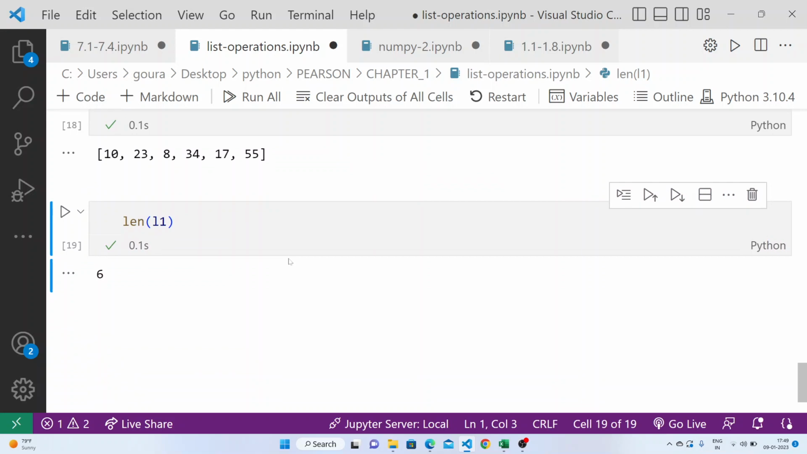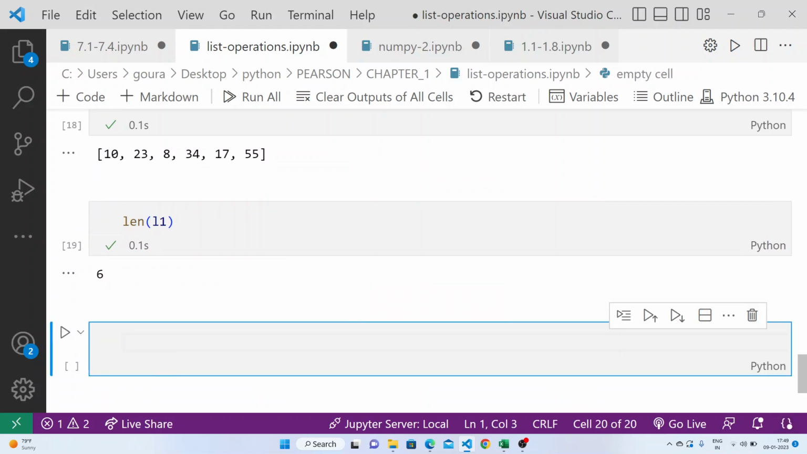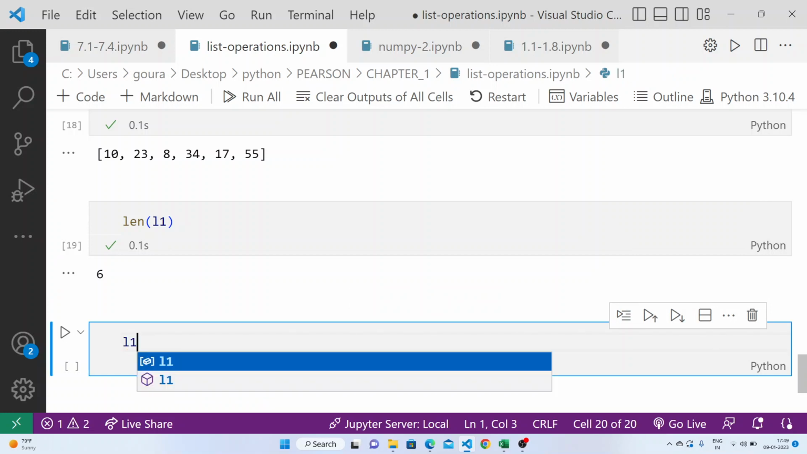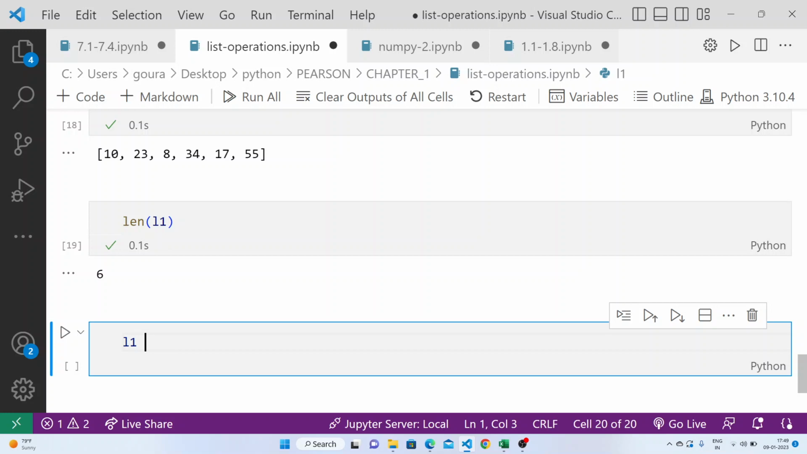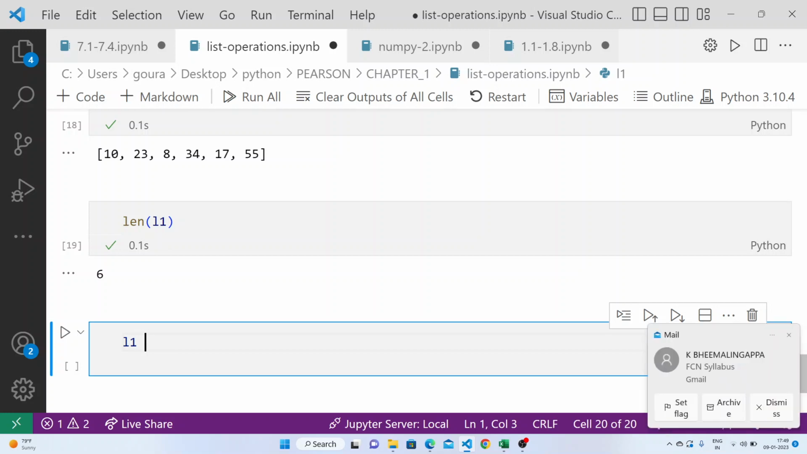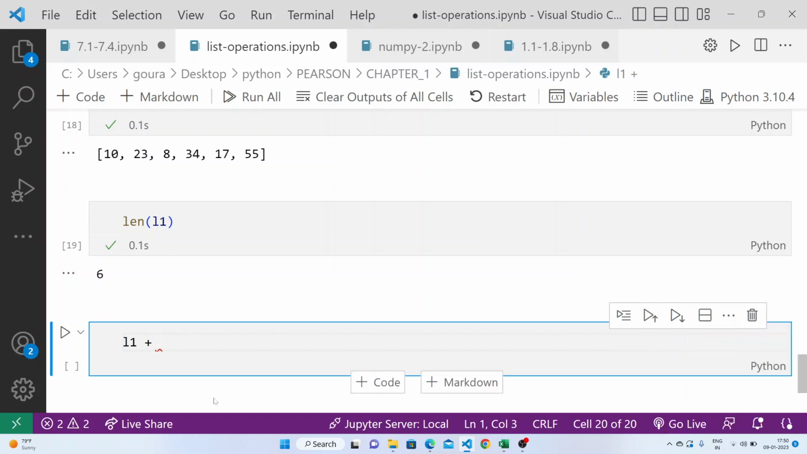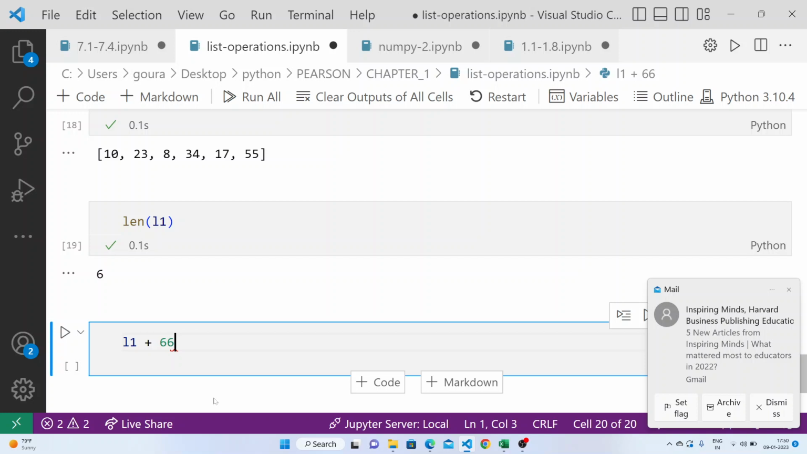You are also available with an operator, that is plus, and if you wanted to add some value to this list, you can add this way also.